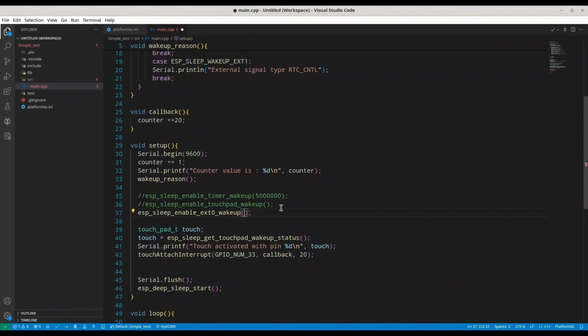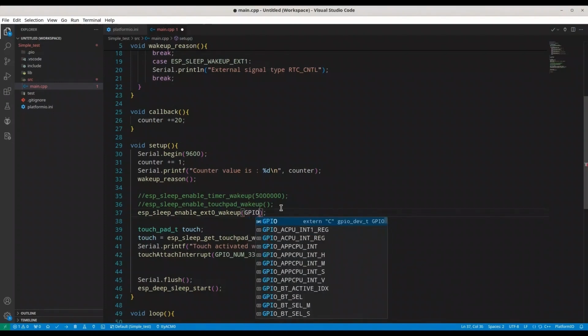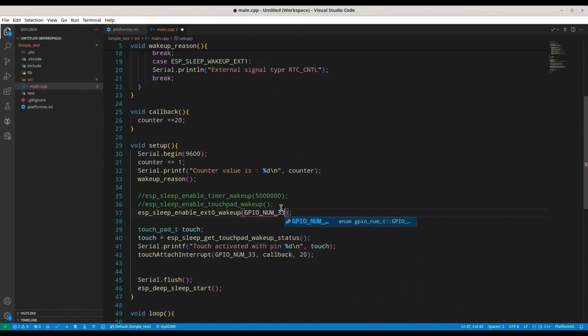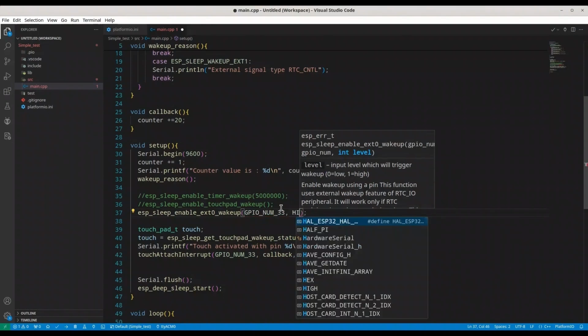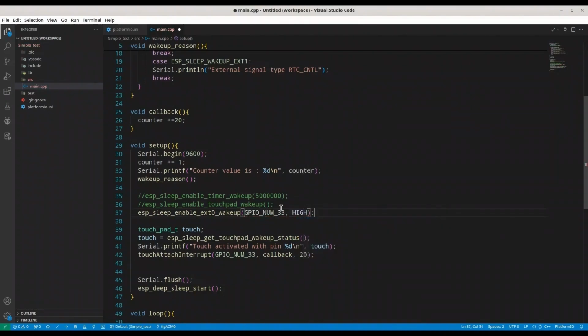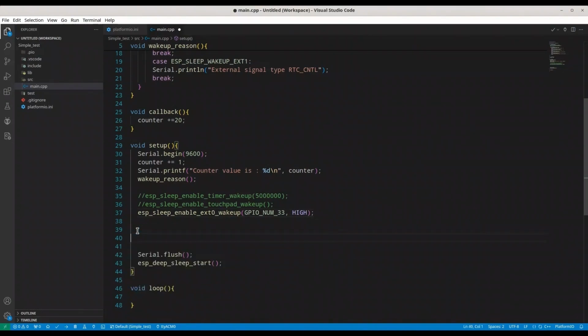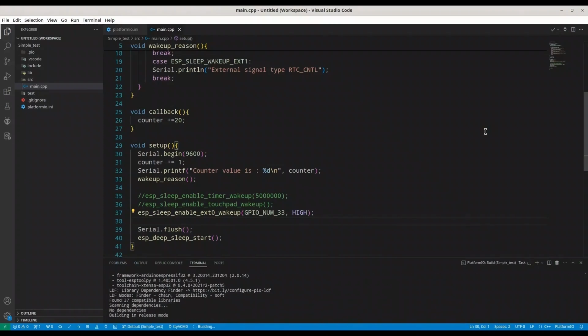So I'm going to call GPIO underscore num33, and I'm going to use a high for second argument. So whenever we receive high signal on pin 33, we are going to wake up. And for this method, we are not going to need any of these 4 lines. Okay, I'm going to save it, build it, and upload it.